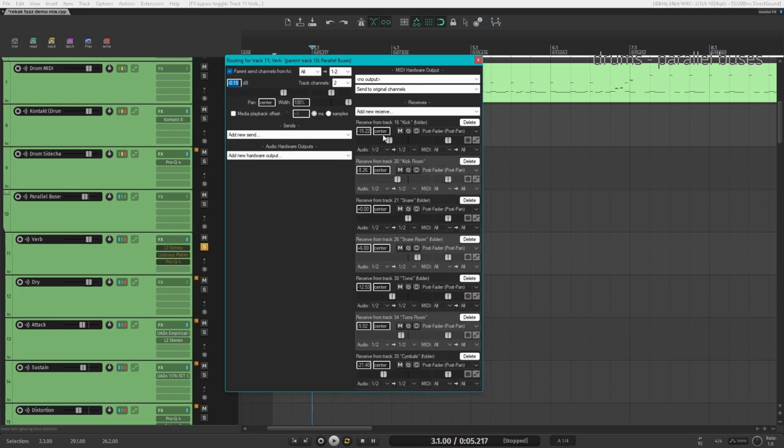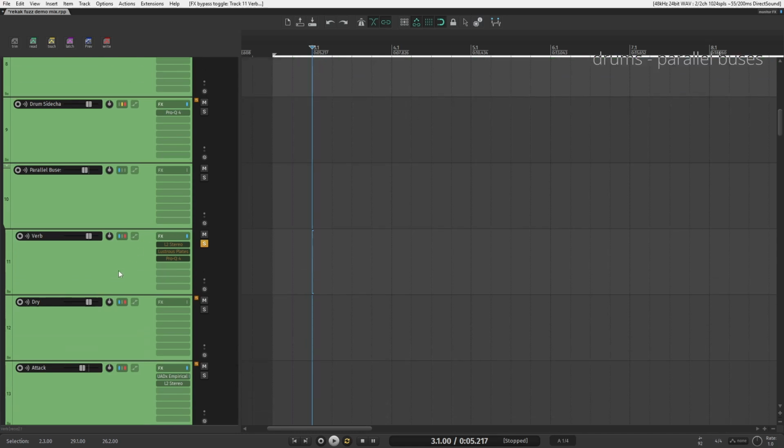You can see how much I'm sending from each channel to this track. Minus 15 dBs on the kick, minus 8 on the kick room. I like to send more rooms to my reverb than close mics. Here's how it sounds without any effects. Here's with the reverb on.